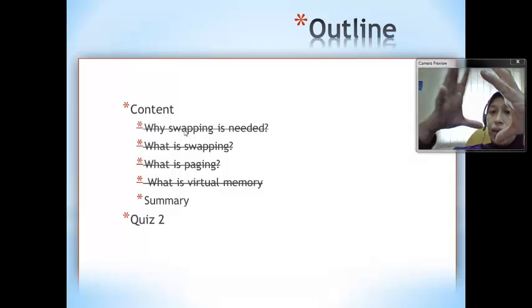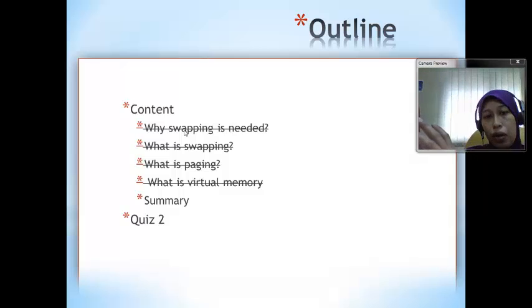Paging, we split the process, we split the memory. Virtual memory applies demand paging. We only swap in the page if it is demanded by the CPU to execute the page. Okay, I think that's all about this topic, memory management.